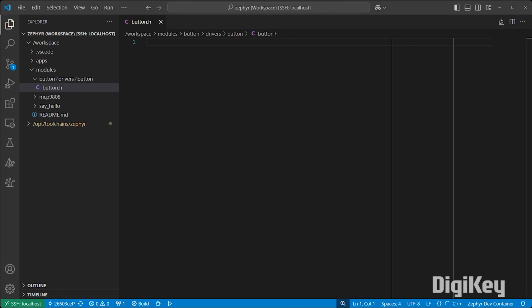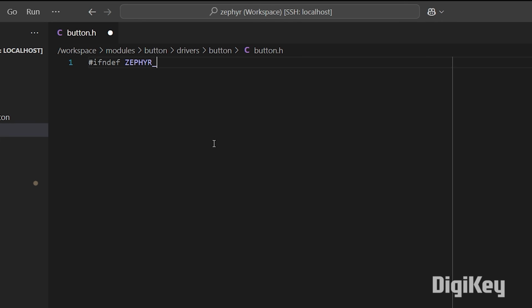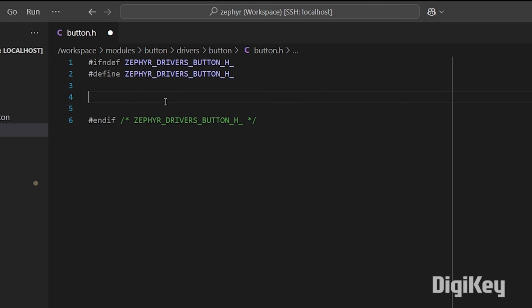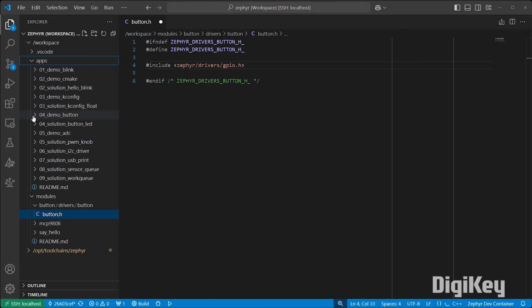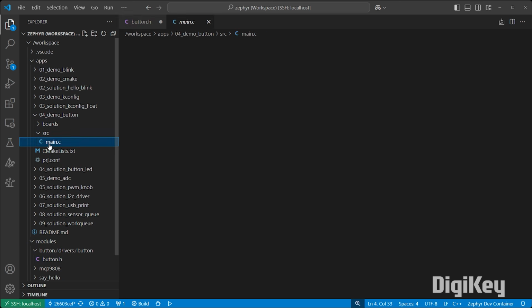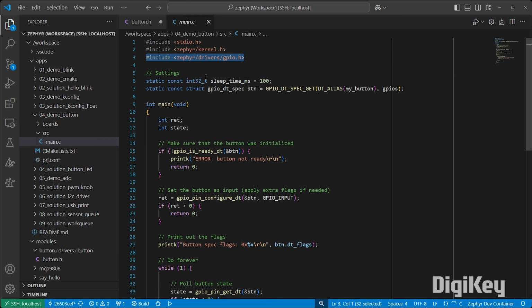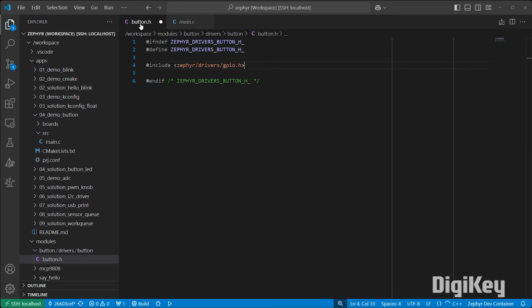And we're going to create our header file. We'll start off by giving it some header guards so that it can't be included twice. And yes, we're just going to rely on the drivers that exist in Zephyr, and we're just going to wrap those in our own driver so you can see how to create a driver and then write a simple application to use that driver. If you go into our button demo, into our source code, you can see that's what we're doing right here, and we're going to use most of this code. Let's go back to our header file.